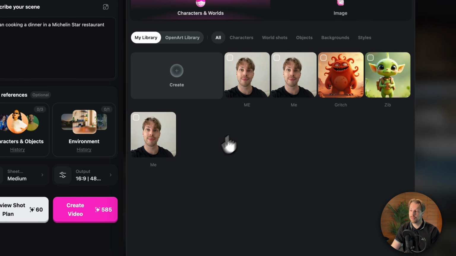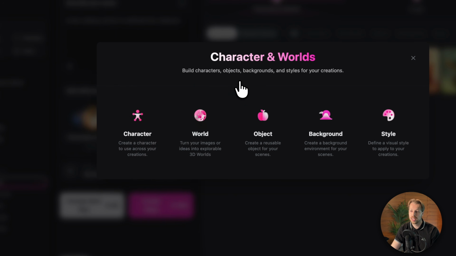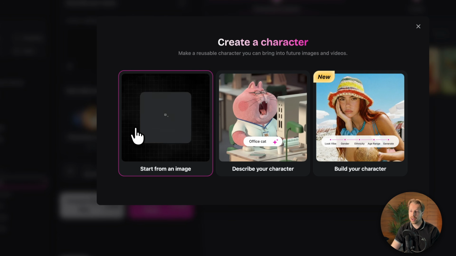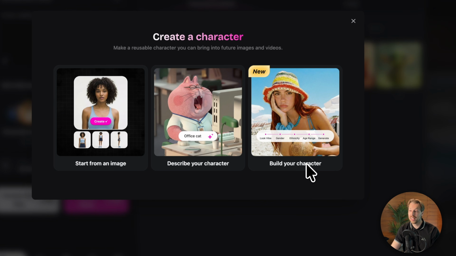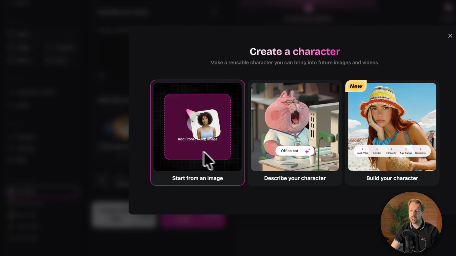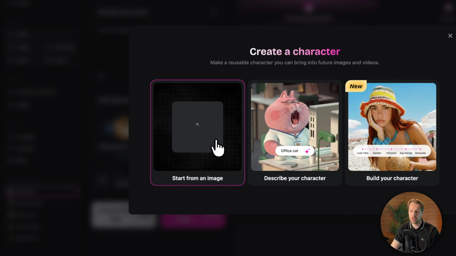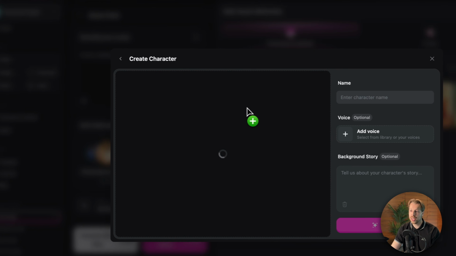But if this is empty for you, worry not, because this is ridiculously easy to do. So just click on create and then you can choose to create a character. You can start from an image. You can either describe your character or build your character from complete scratch. Well, in this one, I will start from an image since I have a picture of myself that I want to use.